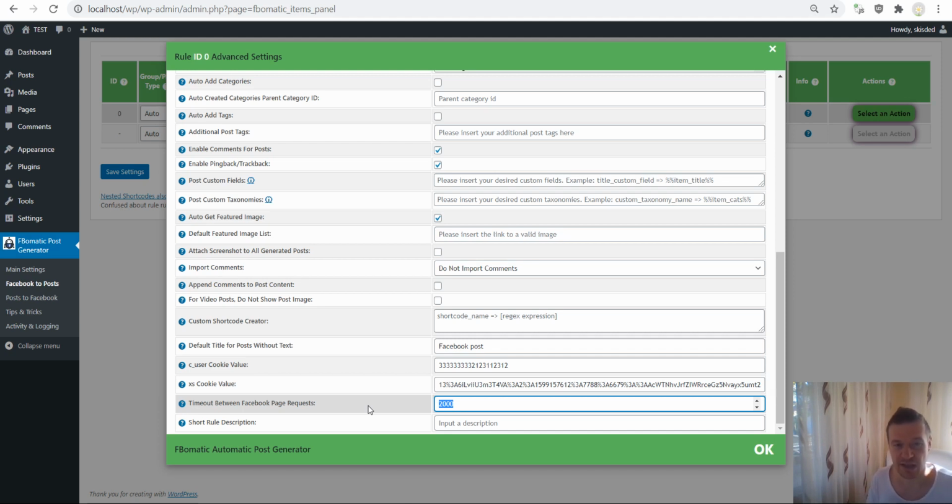So like this, they will not be alerted that somebody is accessing their resources too often, and they will not ban the access to the pages for your website, for your server, and also for the plugin. So be sure this is set to 2000 at least.